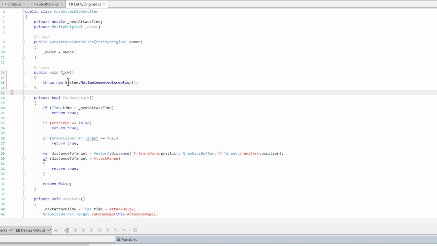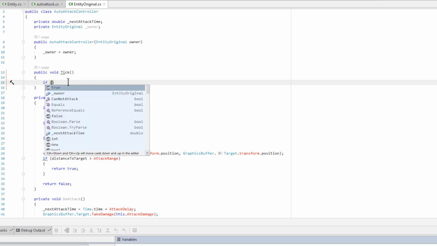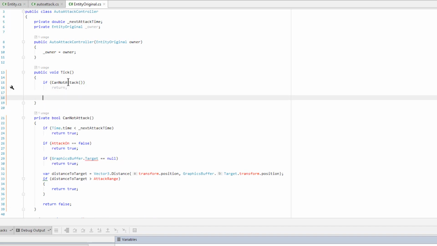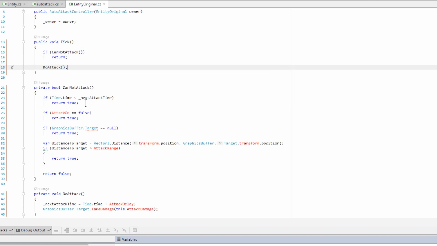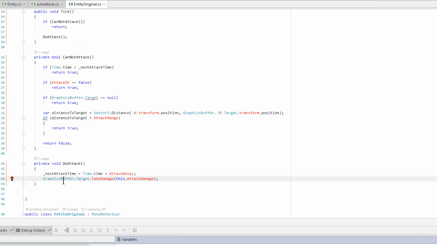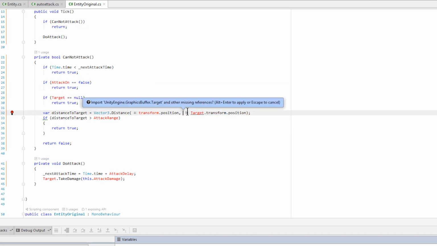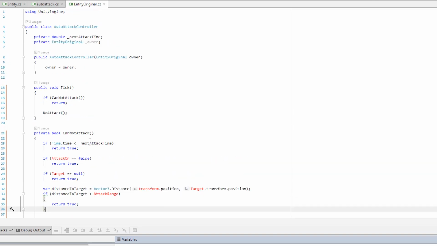So here it's going to say if it cannot attack, then we'll return. We don't need to do anything. Otherwise, we'll do attack. And now you might be wondering, well, we don't have attack on, we don't have the transform position or this attack range. We've got an error here, and this auto completed and fixed something to graphics buffer. Let's delete that. I don't even know how that happened. Complete accident. It was trying to fix something for us, but I think I hit the wrong hotkey. It added in a graphics buffer thing instead.